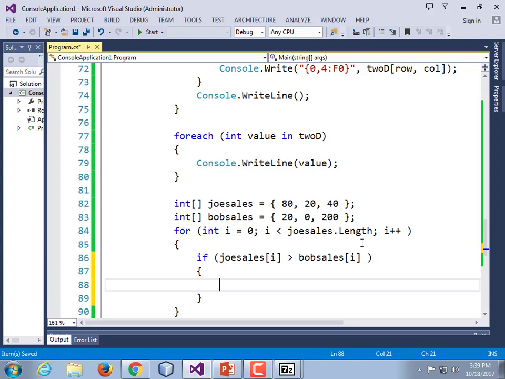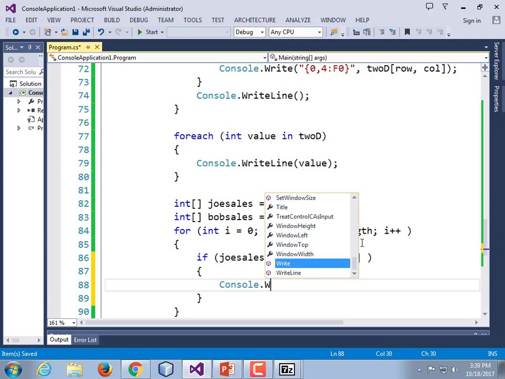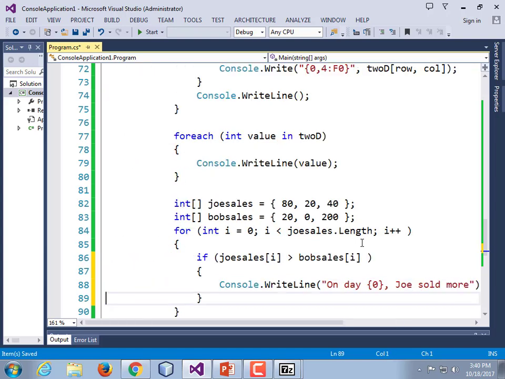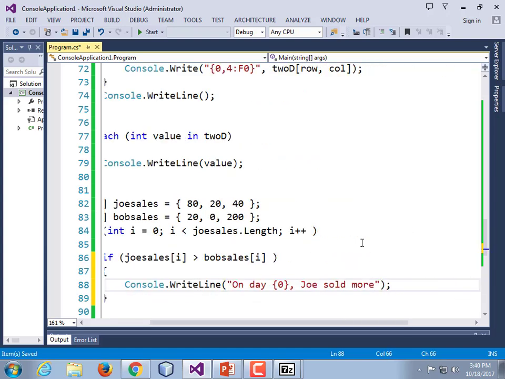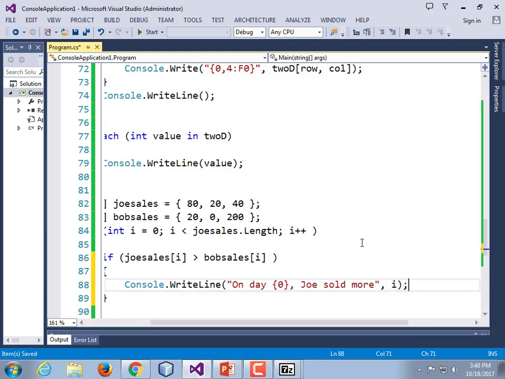Then let's print out Console.WriteLine on day, placeholder 0, comma, Joe sold more. And let's fill in that placeholder with i. Or better yet, i plus 1, right? So it'd say 1, 2, 3, but I'm just going to leave it i. We're all computer scientists, we know we start counting at 0.